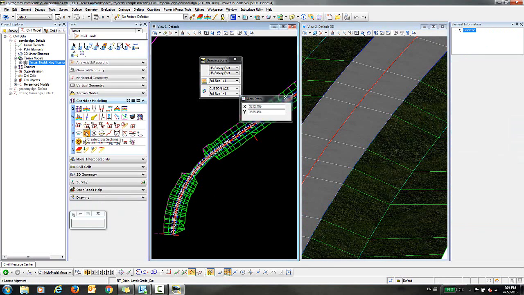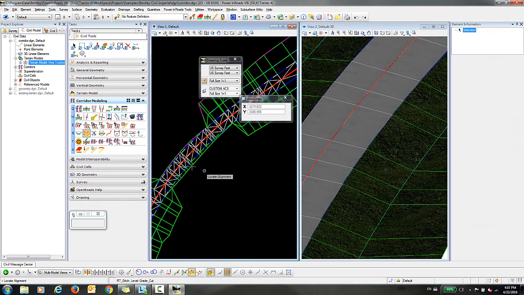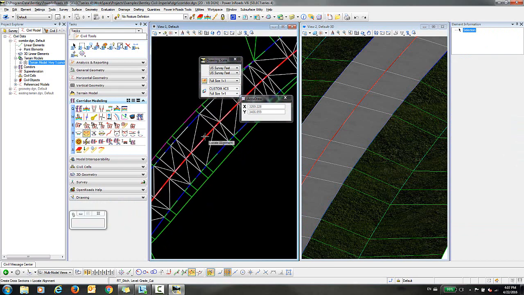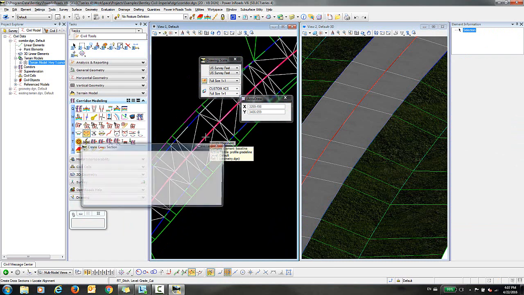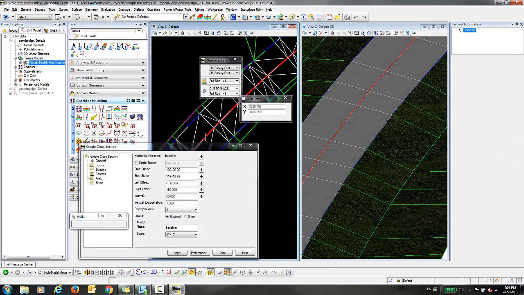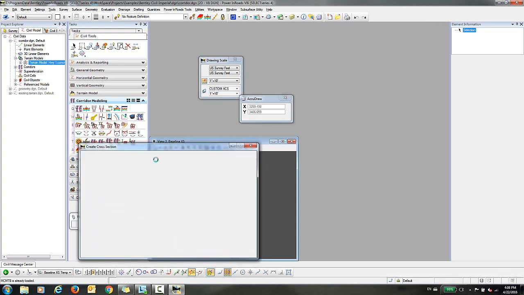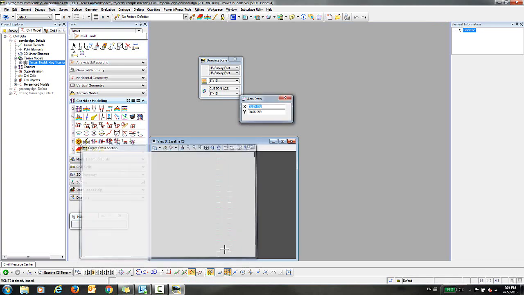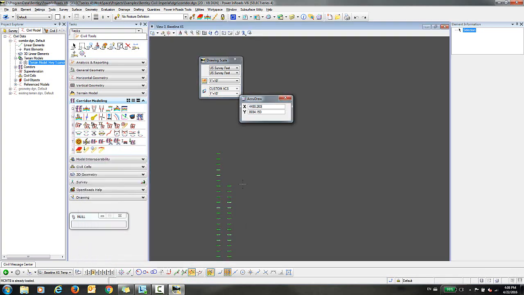So I'm going to select the Create Cross Section tool. I'm prompted to locate my alignment, so I'll zoom in, make sure I get right on my alignment there. I'm going to leave everything here as the default with the exception of the name. I'm going to call that Baseline Cross Section. I'll click Apply. And you can see my cross sections get created over here in View 3.